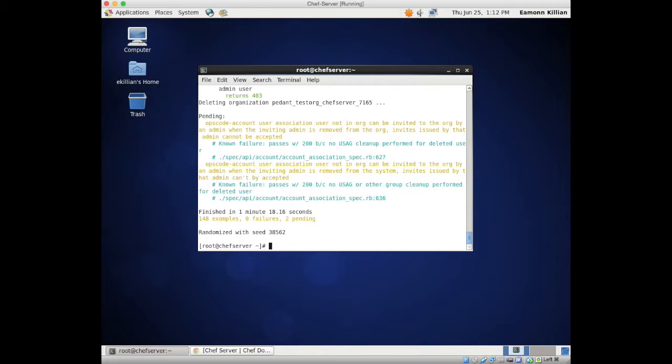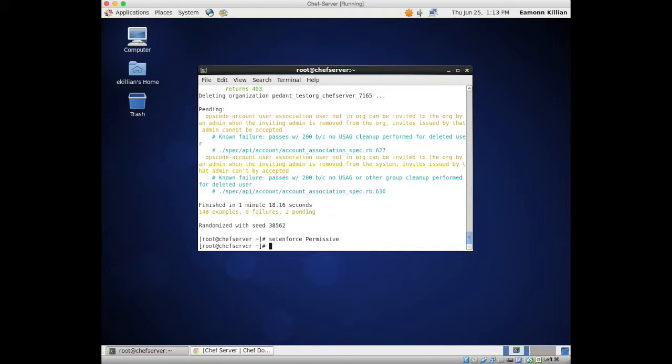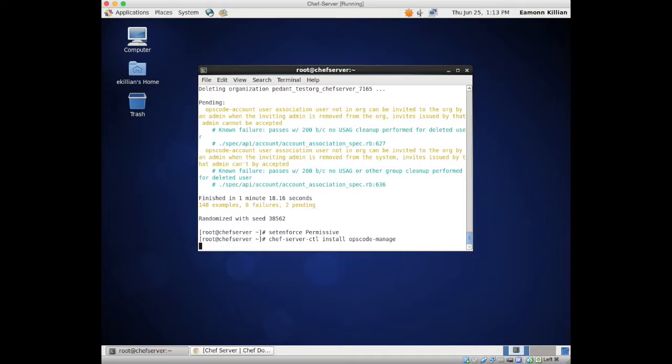So just to be sure with my SE Linux setup on this machine, I'm going to set the enforce policy as permissive. I should have possibly done that earlier, but that all looks good to me. So we now want to install. So we do a chef-server-ctl install opscode-manage. That's what we want to do, because we want to have a web GUI on this system.